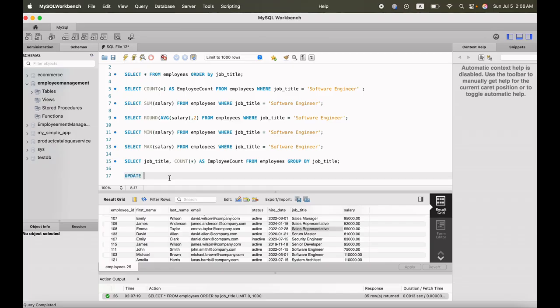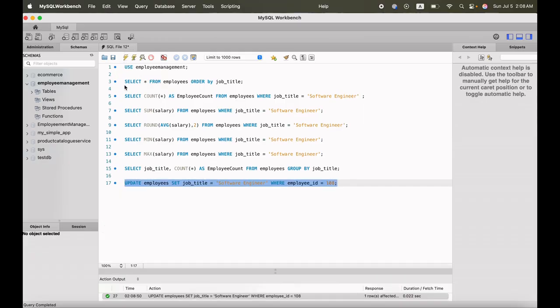Okay, so we'll use the update query: update employees, set job title equals to software engineer, where employee ID equals to 108. Okay, now if we execute it, okay, it has got updated. Now let us run this query and check.